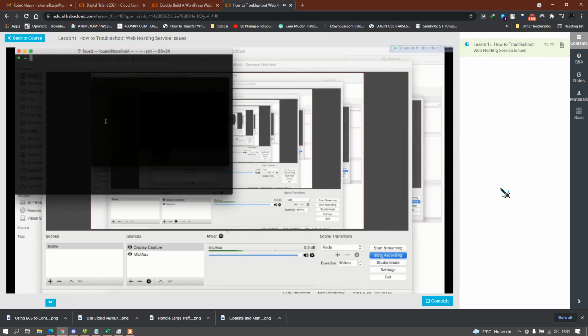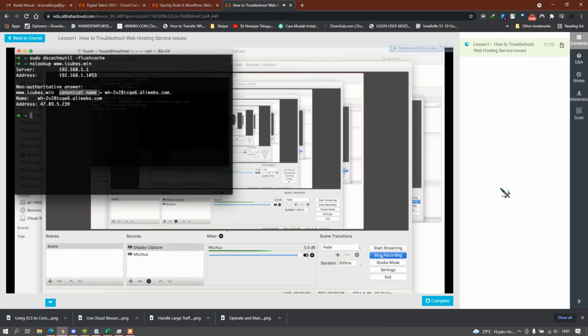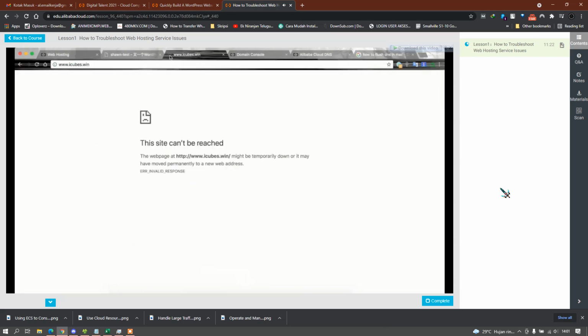Okay, so to check the record has taken effect, we will first flush the DNS cache, and then we will NS lookup our domain name. And now you can see that our domain www.icubes.win is being resolved to the canonical name, CNAME, of our web hosting instance. Okay, now we should be able to access our website. Let's go to our domain and reload, but the error says invalid response and we are still unable to access our domain.